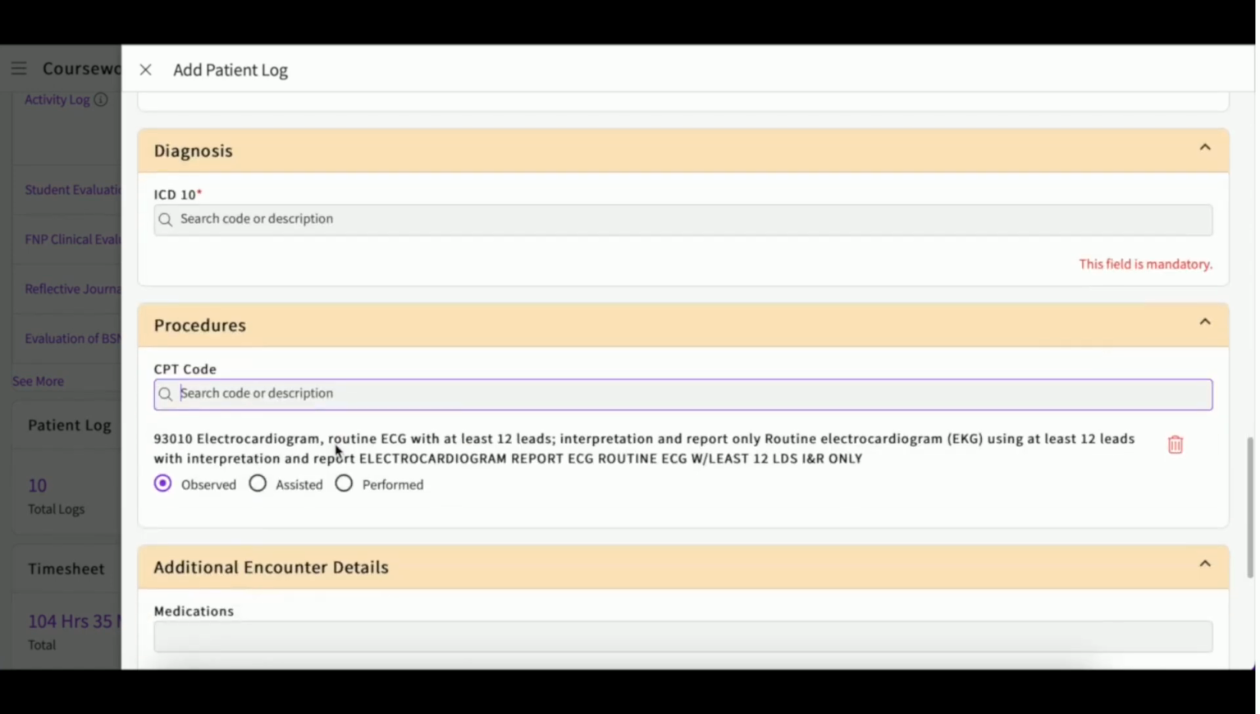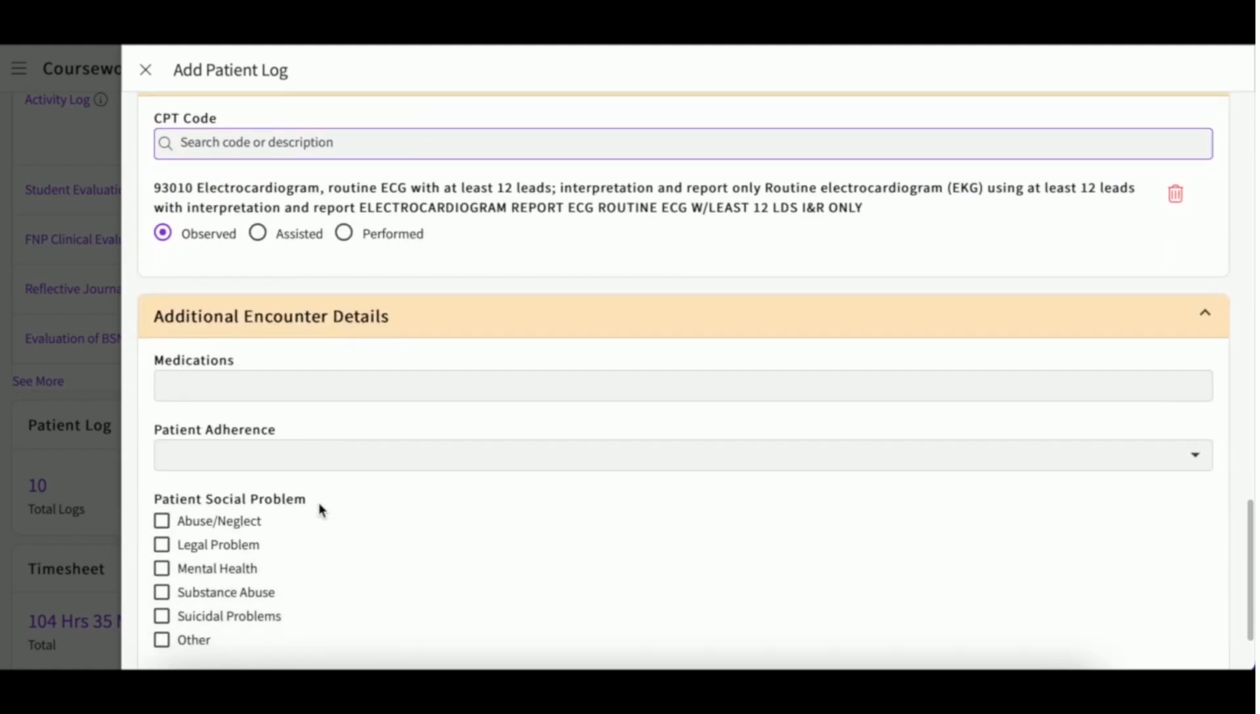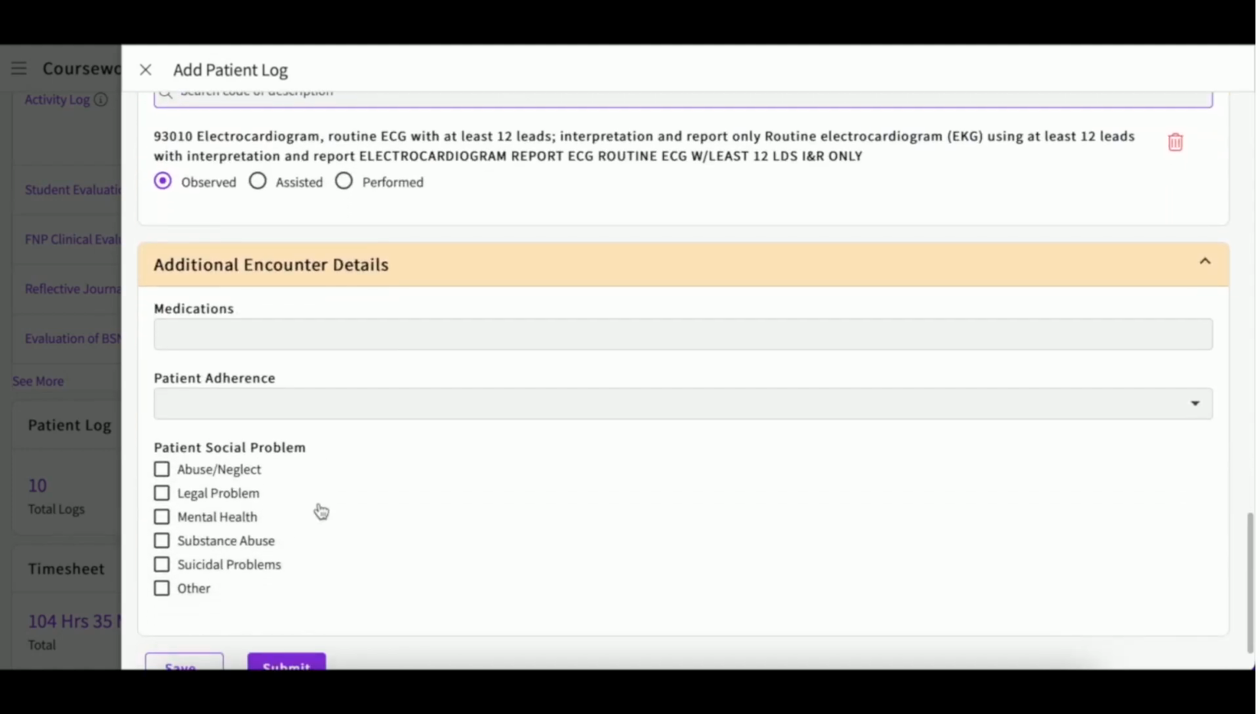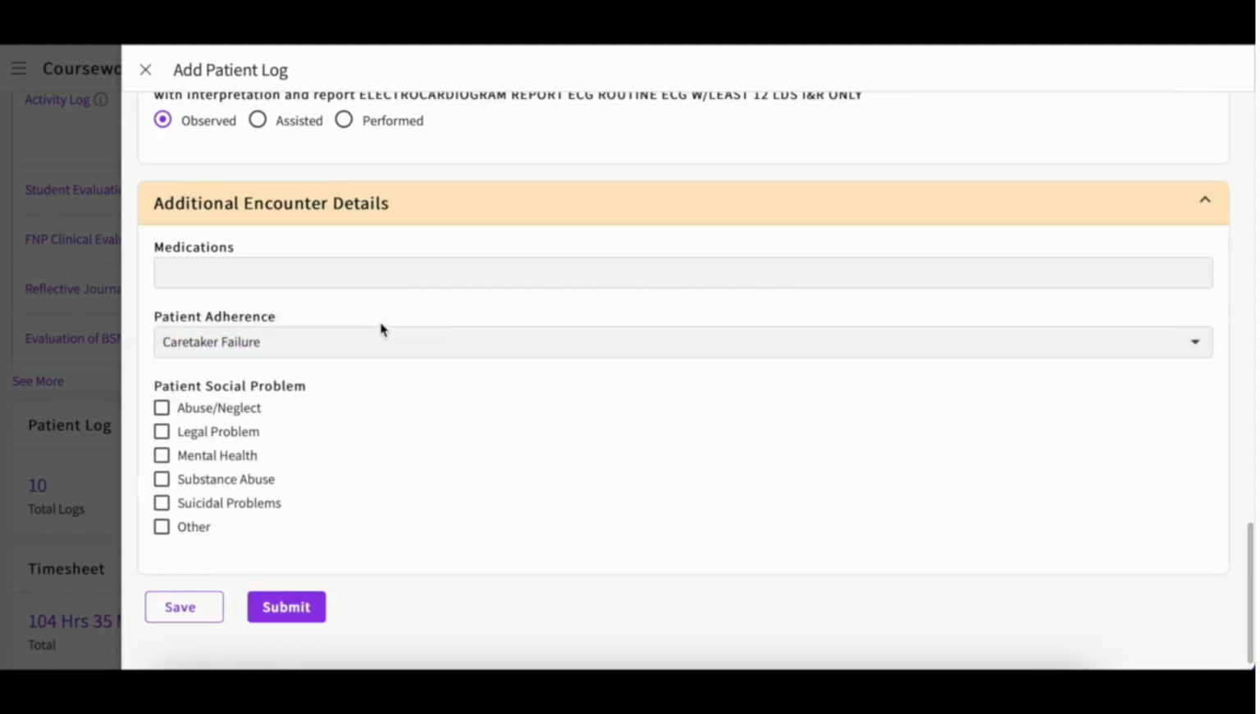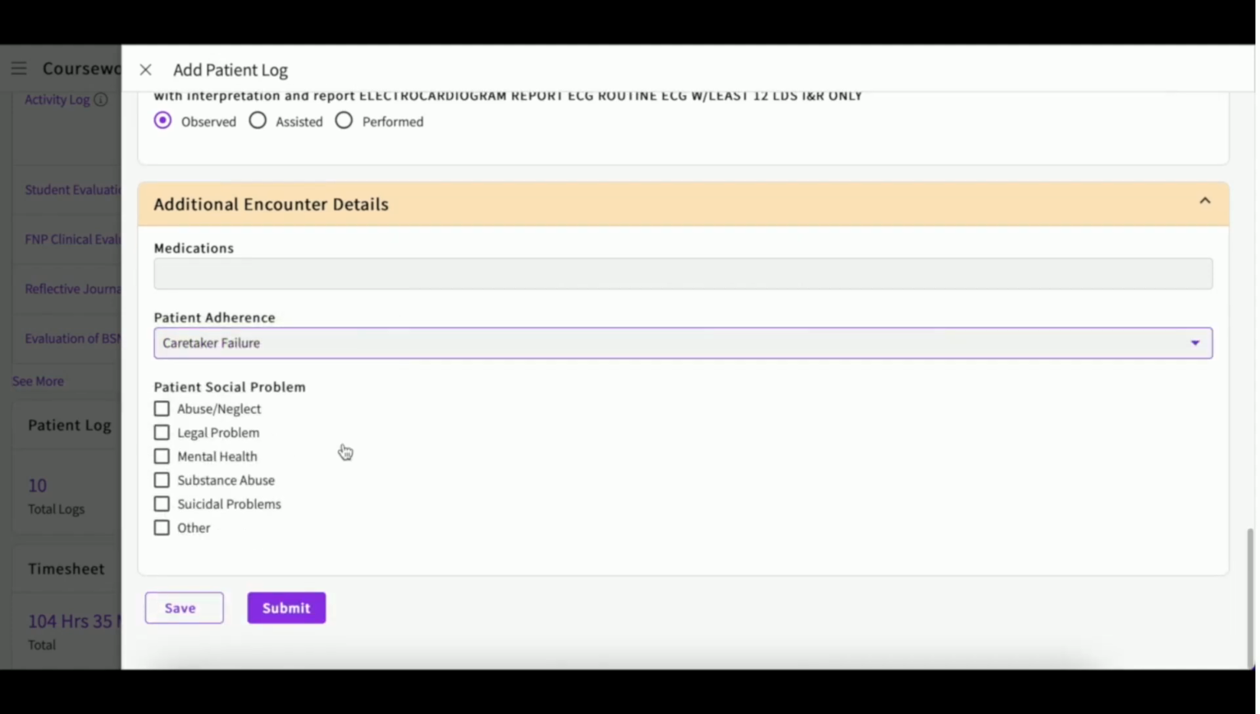Lastly, you will have a section for any additional encounter details. This is where you may add any medications your patient was prescribed. You can also provide details on patient adherence and patient social problems if needed. Once you are done, you can go ahead and submit. If you are not ready yet, you could always save your progress and return to it later.